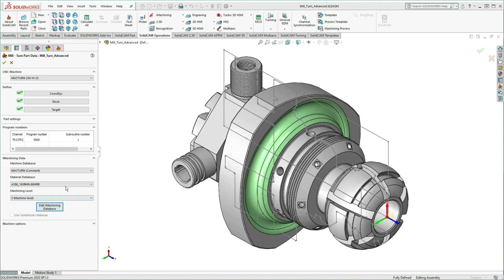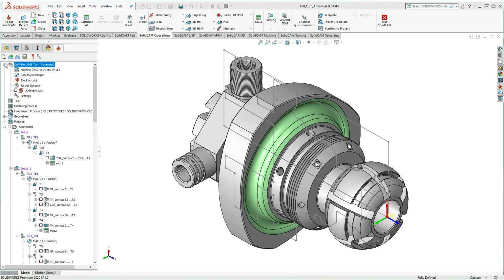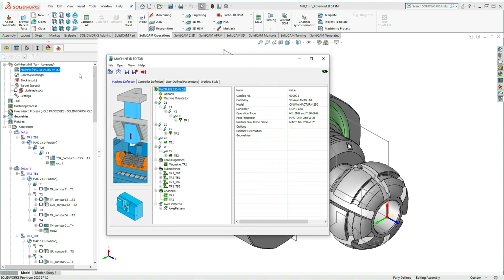After clicking Save and Exit, I can select my newly added MacTurn machine from the Machine Database drop-down list. I'll click OK to confirm my changes to the CAM part definition. So the question might be, from where in the VMID is iMachining taking the values? In the SolidCAM Manager, I'll double-click my selected CNC machine. This opens the Machine ID editor and displays the corresponding virtual machine ID.